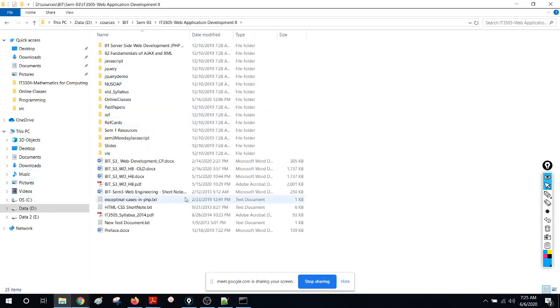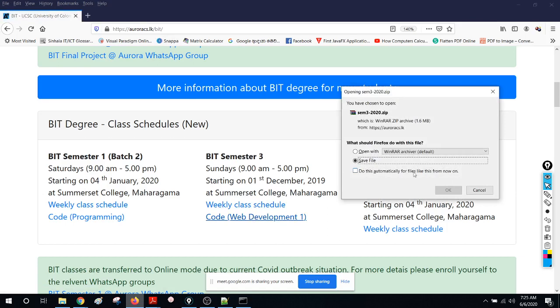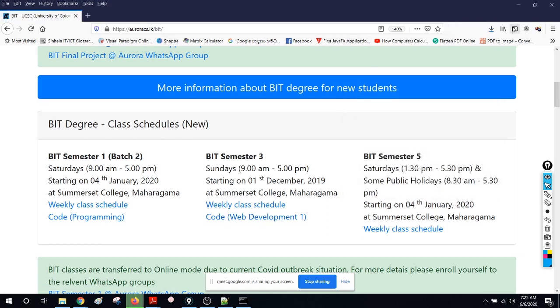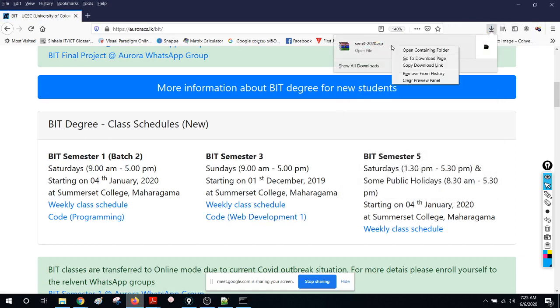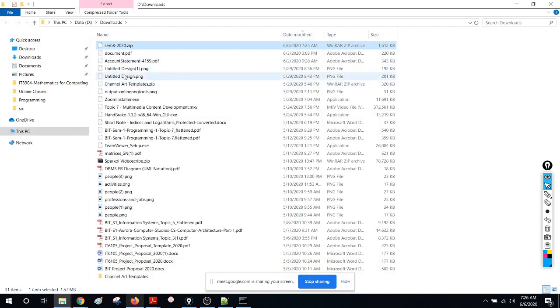So this is of course, I'm just downloading it from there, the semester 3 code, because we have done jQuery for them. So I'm just explaining why anonymous classes are important.